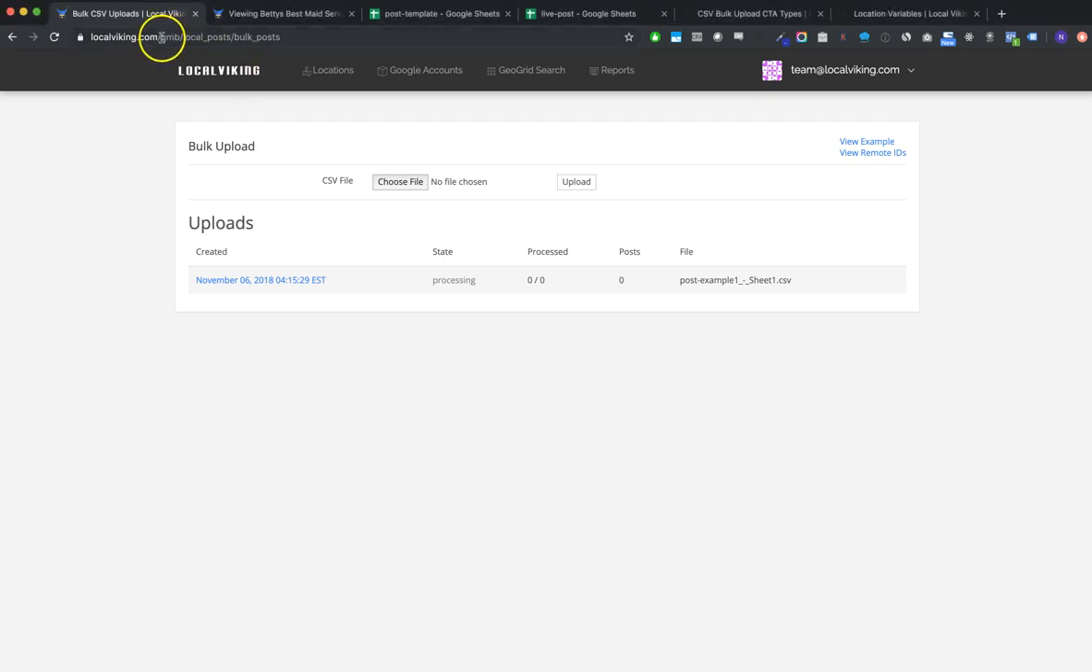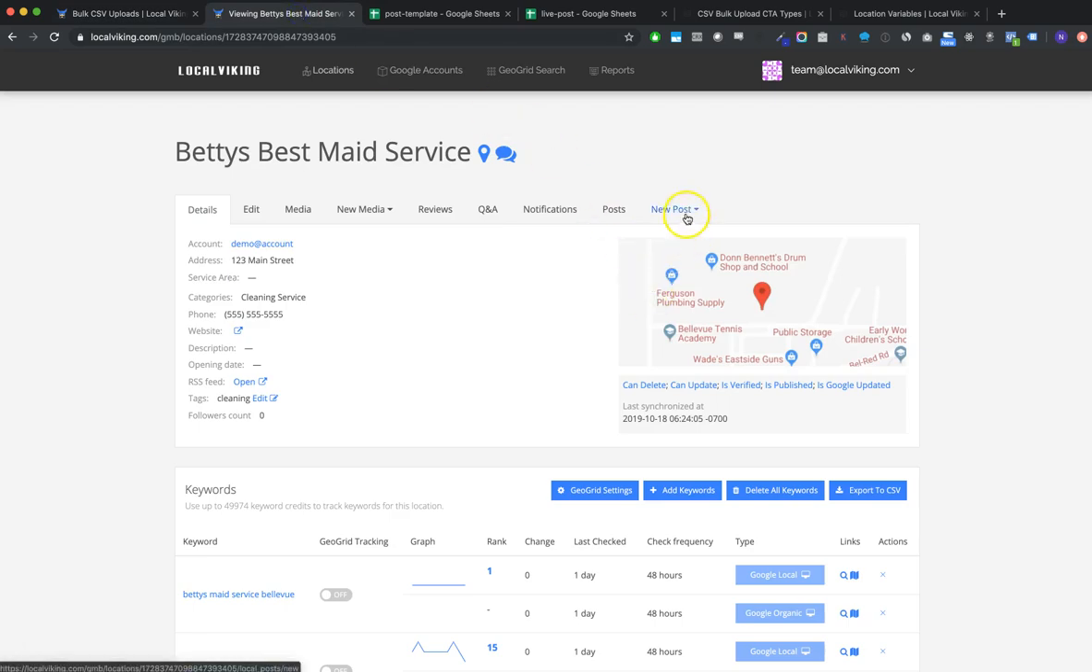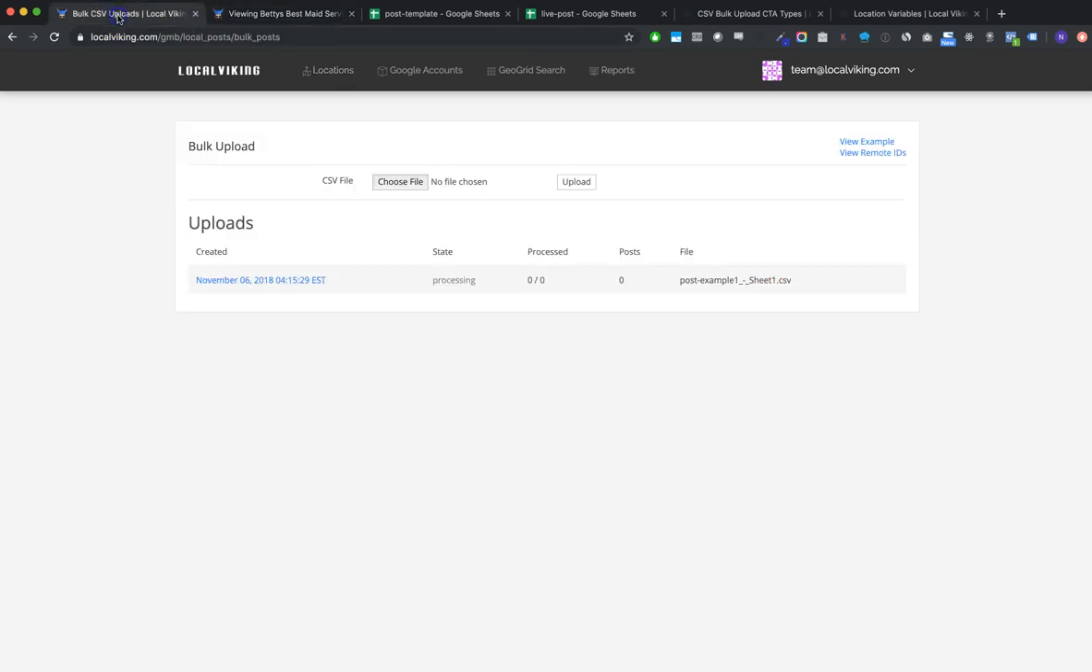So I'm looking at the bulk CSV uploading interface. If you want to find that, you can go to any of your locations, click the new post drop down, and go to CSV bulk upload. Now, the first thing you're going to want to do is click this view example button or link, and that is going to give you the CSV.